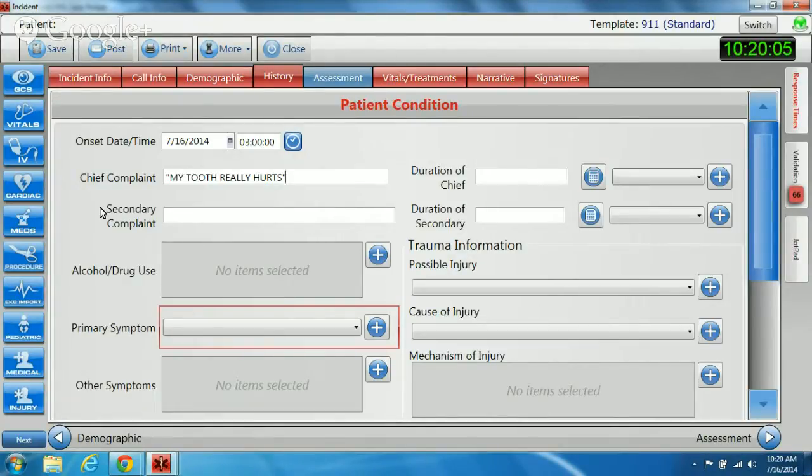What would your dispatch reason be? Seizure. What was your patient's chief complaint? My leg itches really bad. What's your provider impression? Traumatic injury. There's a big knife sticking out of this guy's back. So they don't have to all match. Now, more normally they do. So, my tooth really hurts.